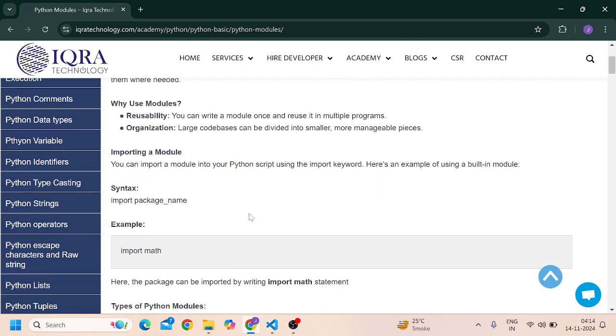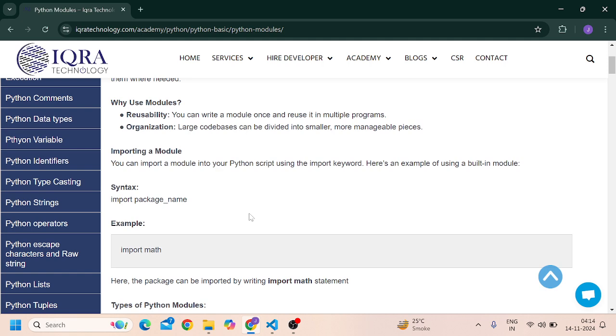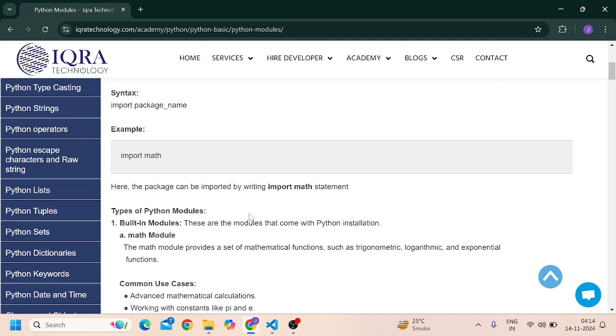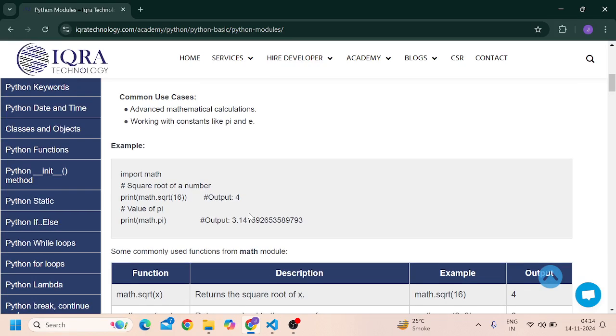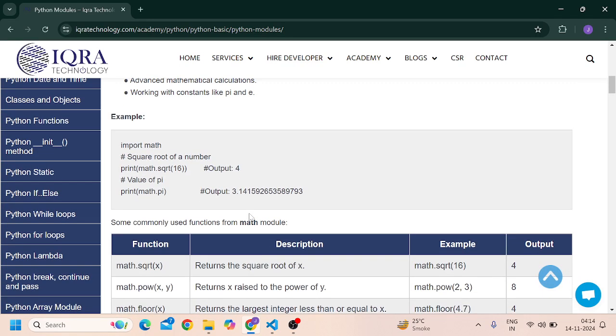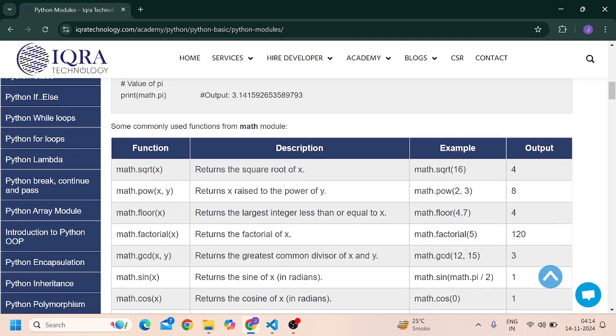Now in Python there are two types of modules. First are built-in modules, or you can say the modules that are already present in Python. We have worked with some modules already, like the math module. The math module provides you some advanced mathematical functions which you can use. So let's see some functions of the math module.